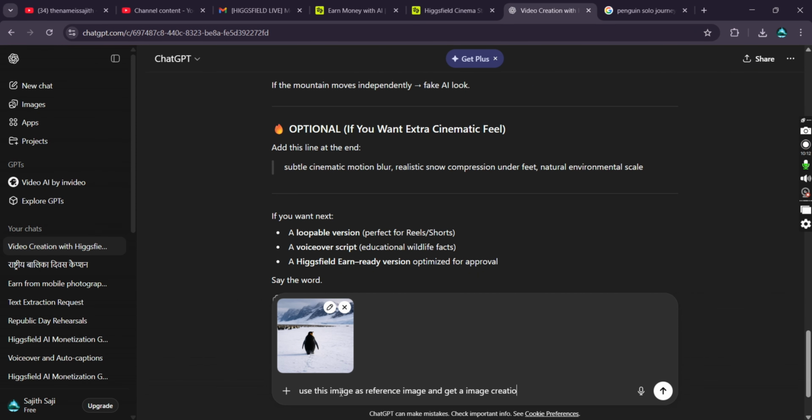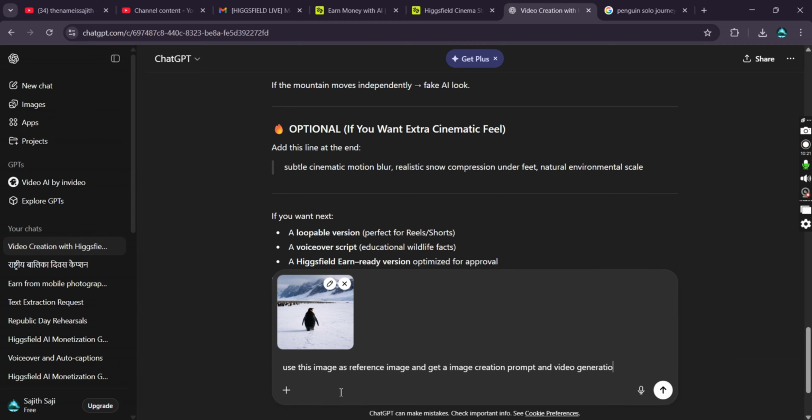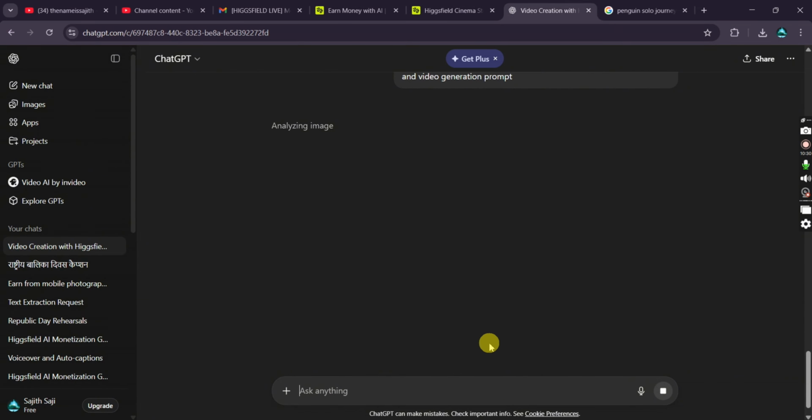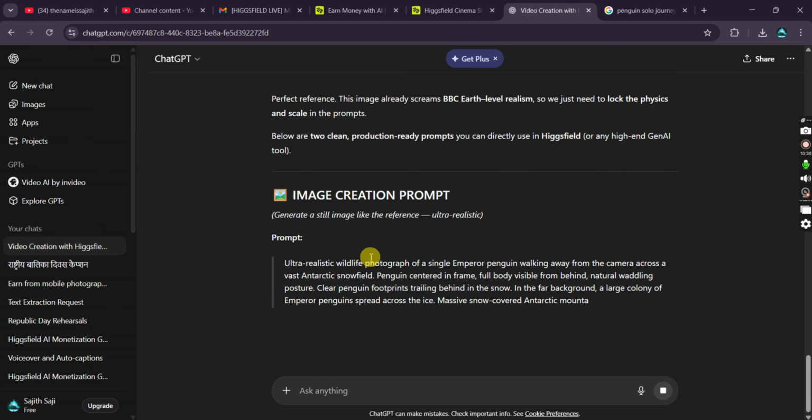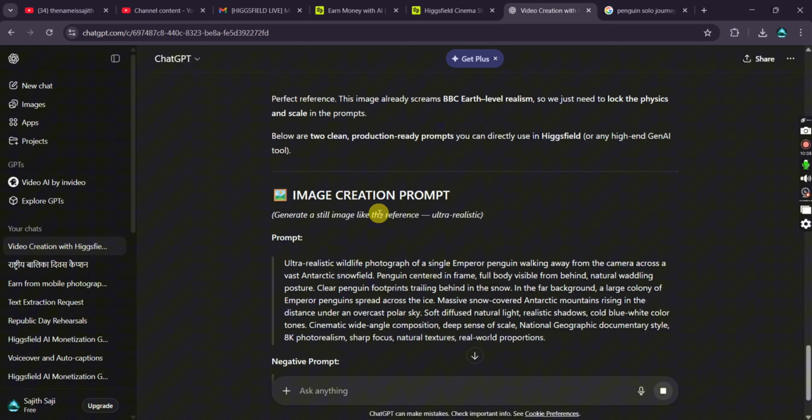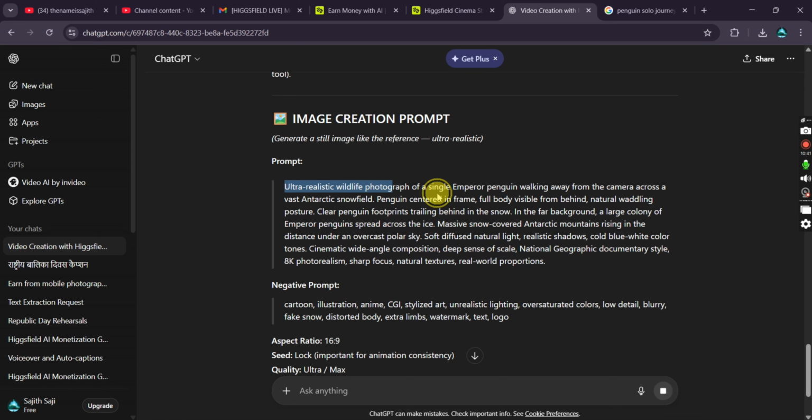So here you can see how I'm creating this prompt simply. So image creation prompt. So simply I'm going to copy this. Then I'm going to copy this prompt.